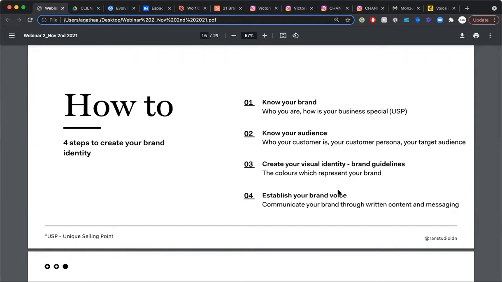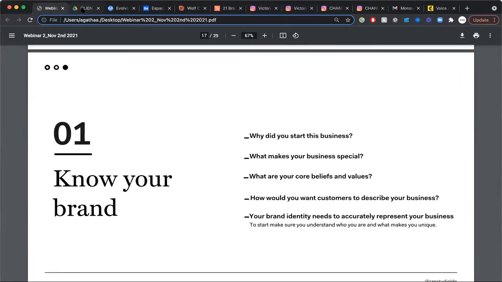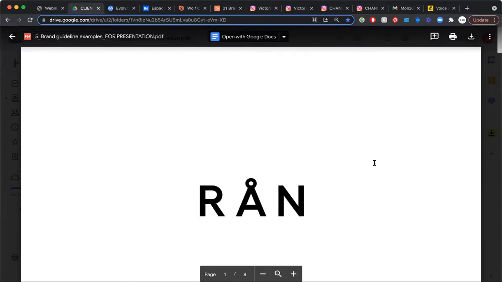Then you have to create your visual identity, and we will show you the brand guidelines now as well. And then we need to talk very briefly about your brand voice and what we mean by it. So let's just quickly have a look at the brand guidelines and what they actually are.